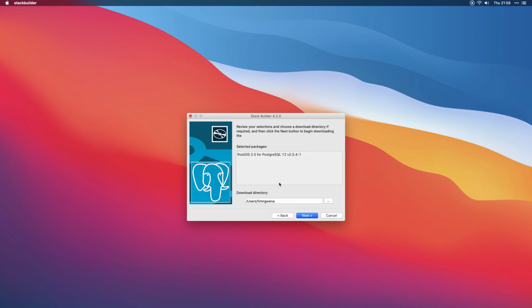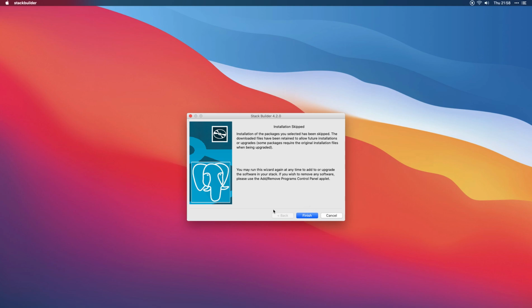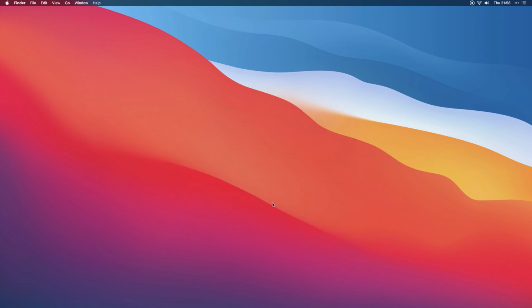But the key thing here is I need to pay attention to where it's downloading this, because I'm not actually going to let the installer finish this installation. On Catalina, it actually bugs out if you let it do this. So we're going to manually finish the installation, but we're going to let it download to this directory here in my user folder. So go ahead and hit next. I'm going to tick the box to skip the installation when this is done. Hit next. It'll go ahead and get the file. And that's pretty much it from the first part of this installer.